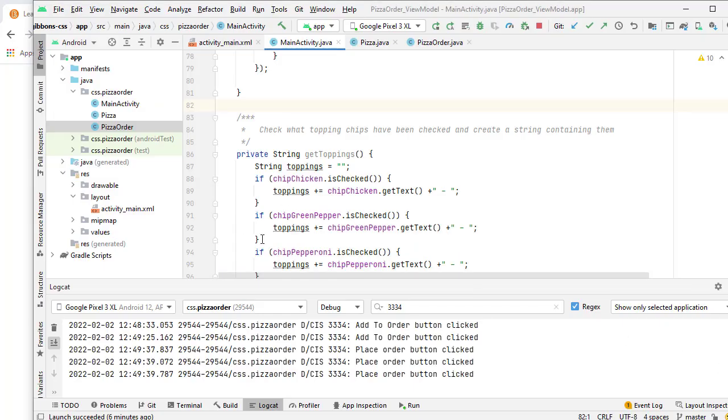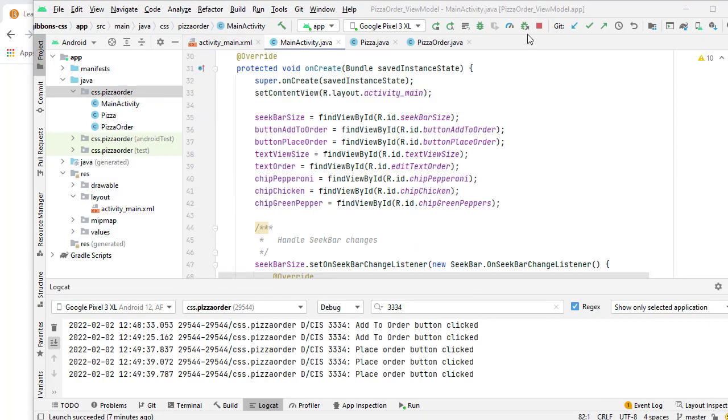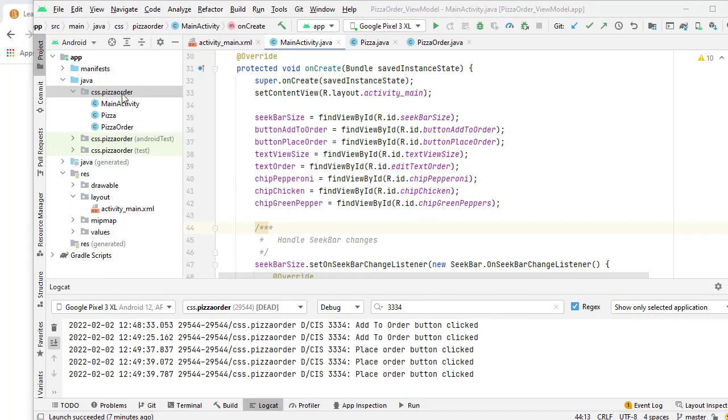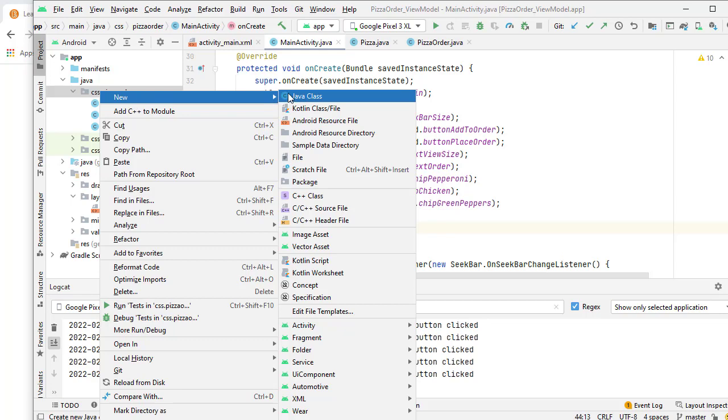So let's go back to our code here. Okay, I'm going to stop this from running right now so I can do some adding here. I'm going to add a new class. So in order to add a new class, I'm going to right click on the folder under my Java folder here, and choose new Java class.